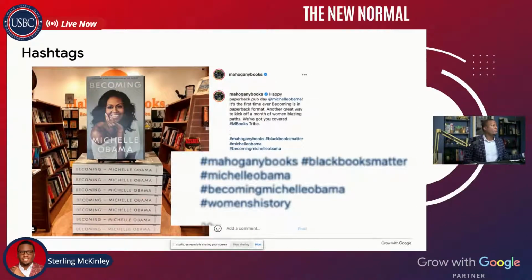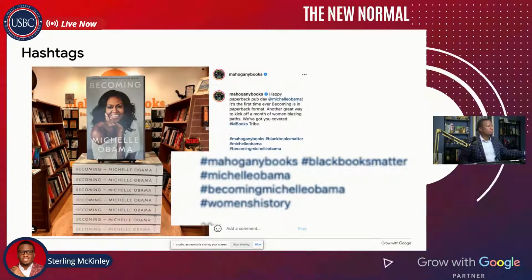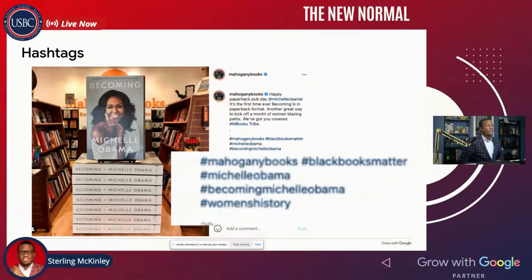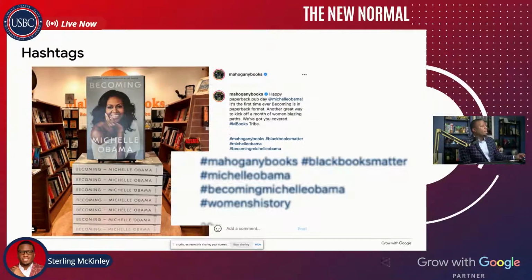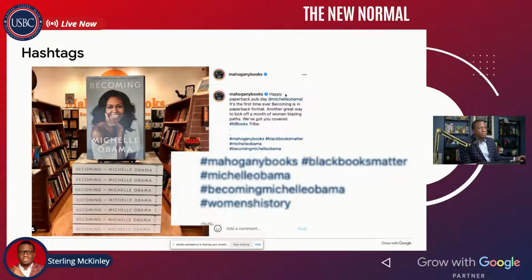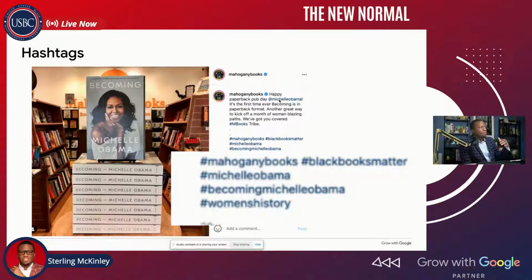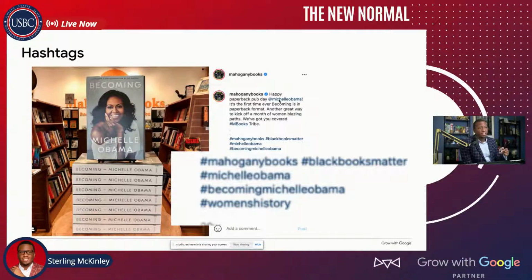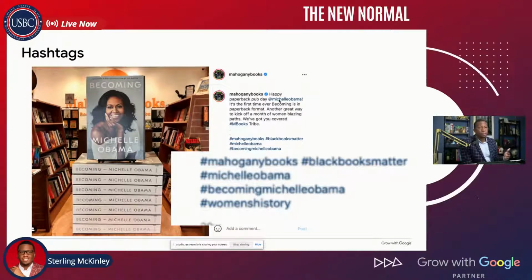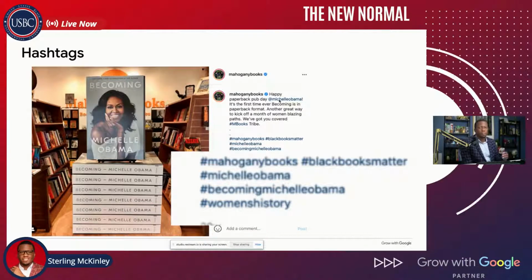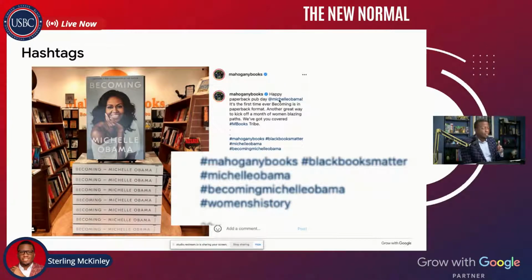This is the post from Mahogany Books. And this was for the launch of Michelle Obama's book, Becoming. And you see here they have a post. They tag Michelle Obama, which is always a good idea, to tag somebody in your post. And once again, tag somebody when it makes sense. Don't tag a random celebrity or person, but if you're talking about their book, their product, the service, something they did, then it's okay to tag that person, because tagging can sometimes go wrong, especially on LinkedIn.